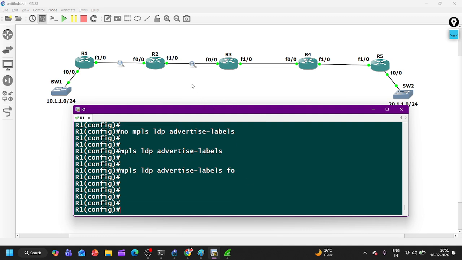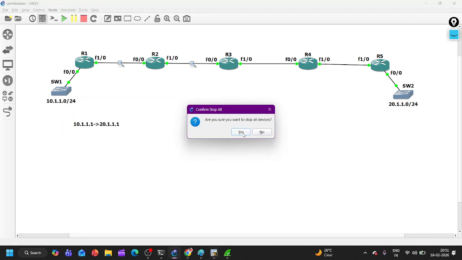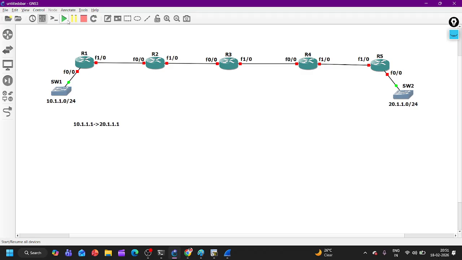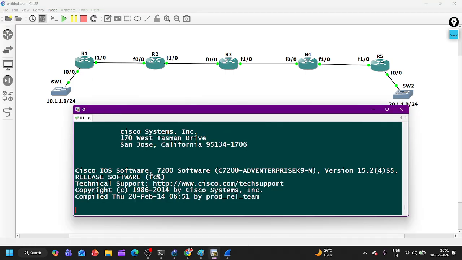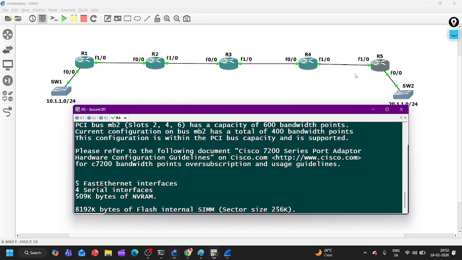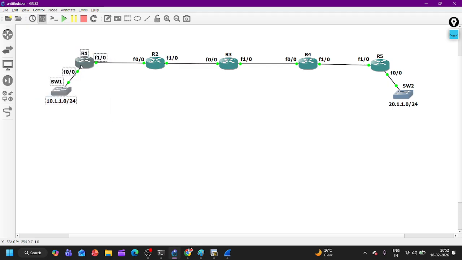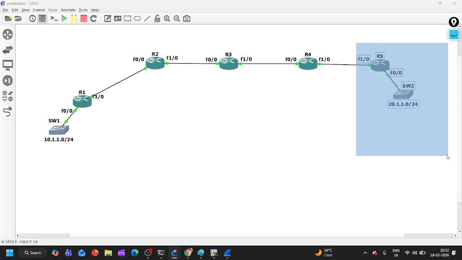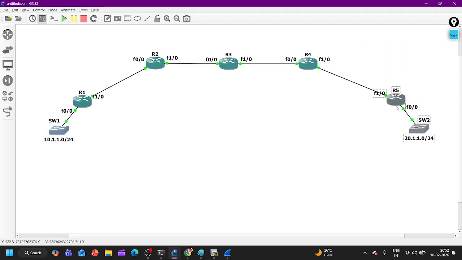But I didn't configure anything. Now I am going to change this scenario. Let me start this router. Again, on router number 1, I am going to remove MPLS. I will say no MPLS. I am assuming this is C router, customer edge router, and this is another C router.